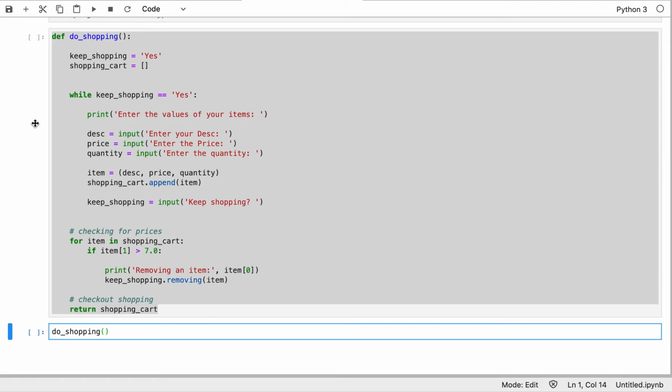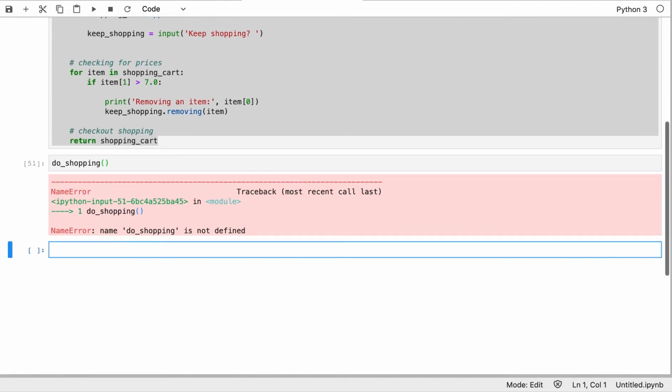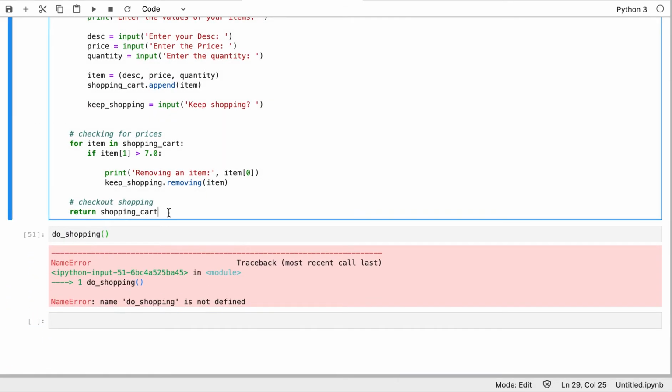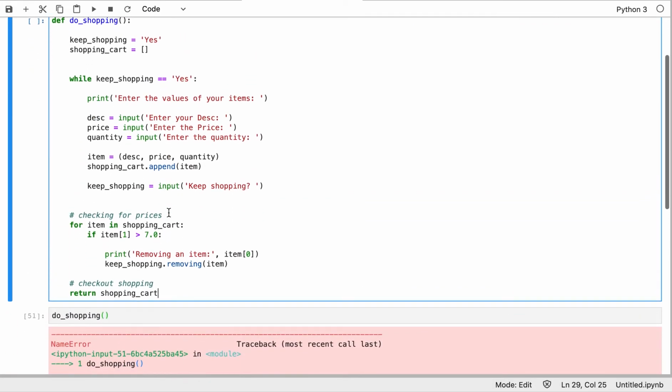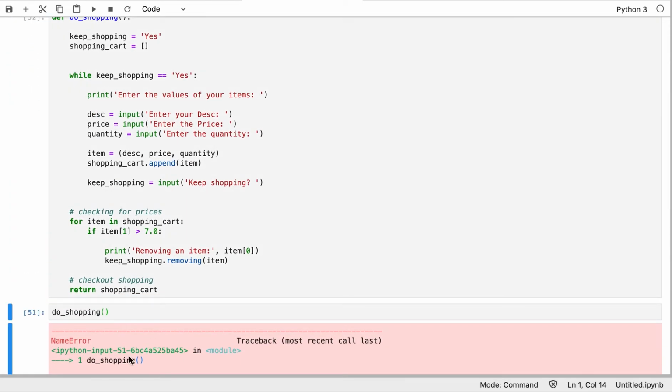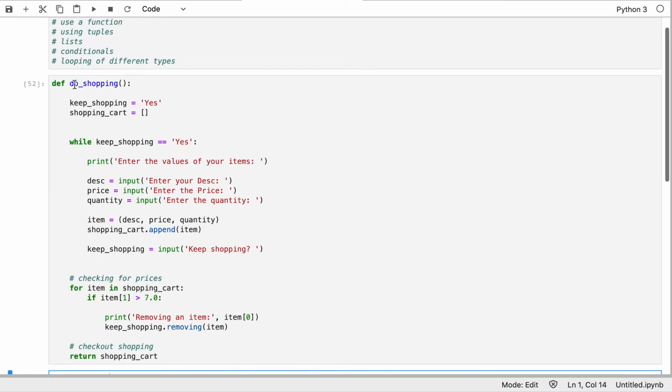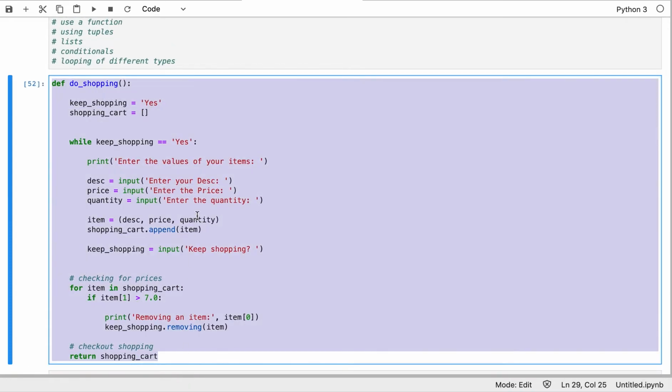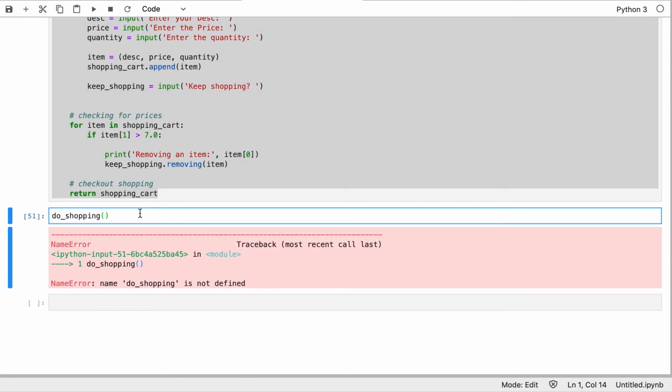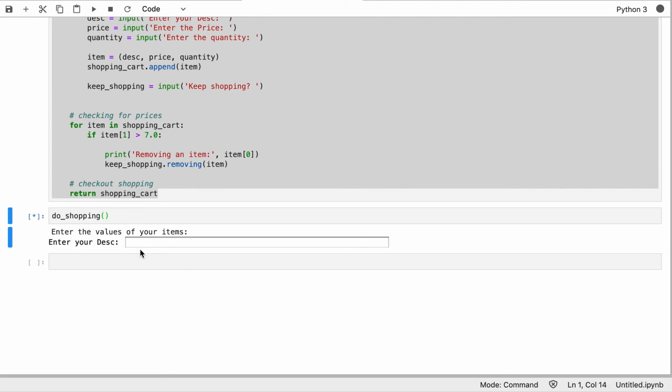So anyways, if I run this function here, I get an error. Why? Because I actually did not run this function first. I did not run this one here. So now I have this function being defined and it's in my memory. Then I come here and I run, and then it's going to tell me enter your items.